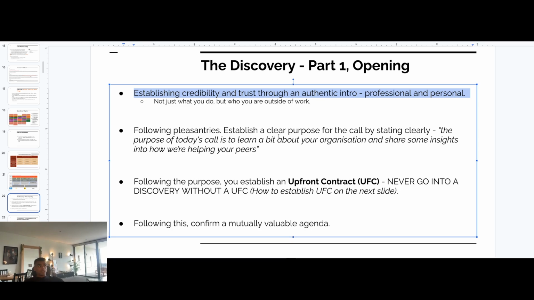Following the pleasantries, you want to establish a clear purpose for the call. I usually clearly articulate that. I'll say, hey, the purpose for today's call or the purpose for today's meeting is to learn a bit more about your organization and share some insights into how we're helping your peers. How's that sound for you? So that establishes the purpose of that conversation. The next thing you want to do is establish an upfront contract.